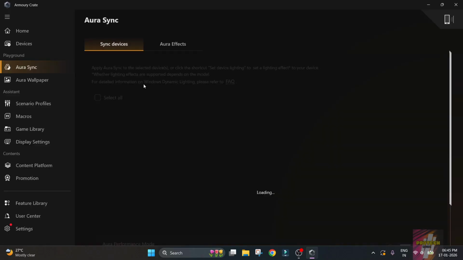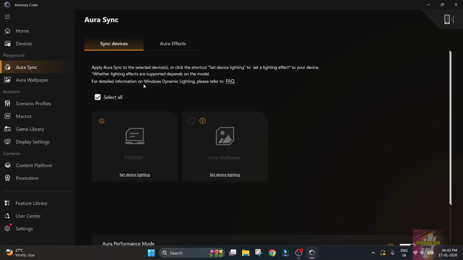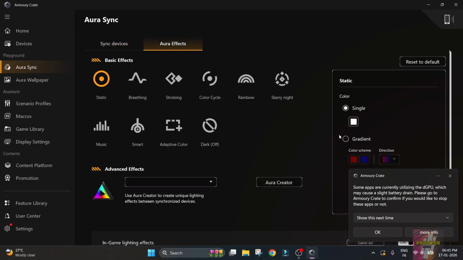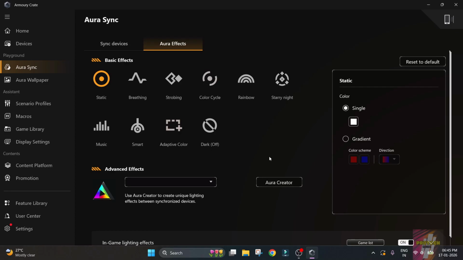Next is the Aura Sync. This is the aesthetic settings for your laptop. Now for the RGB, Aura Sync allows you to synchronize your lighting across all your Asus peripherals. You can choose from presets like static or rainbow by going to the Aura effects. By default, static is the one which consumes the least amount of battery, so I have chosen static. But if you like different colors in different modes, you can just choose any one of these.